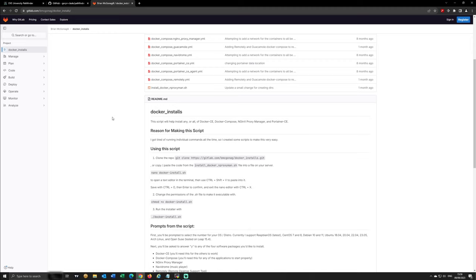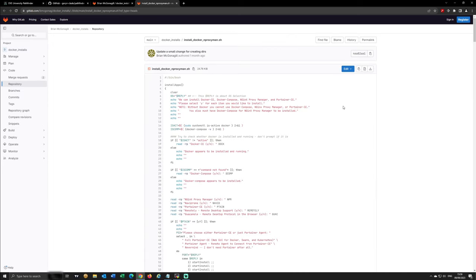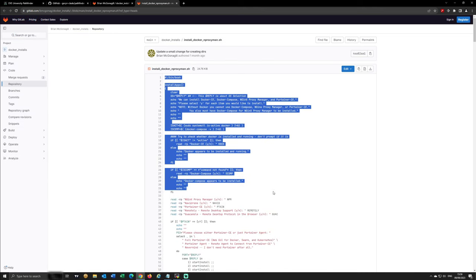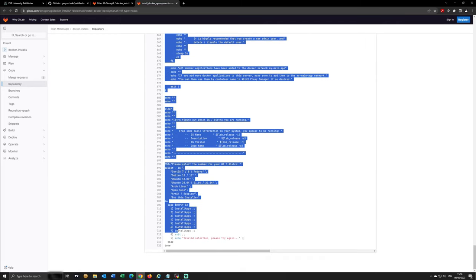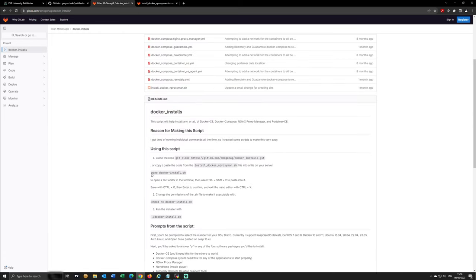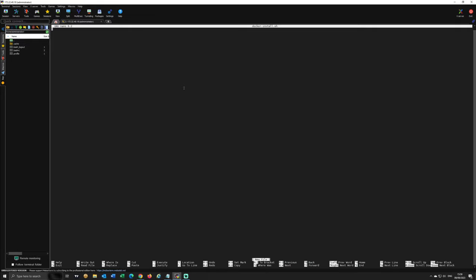What we are actually going to do is open up this one in a new tab. We are literally not going to do that. I'm going to grab all of this and copy that. I go back here, and we're going to do a docker-install. So we come over here and go nano docker-install.sh. That gives us a new file.